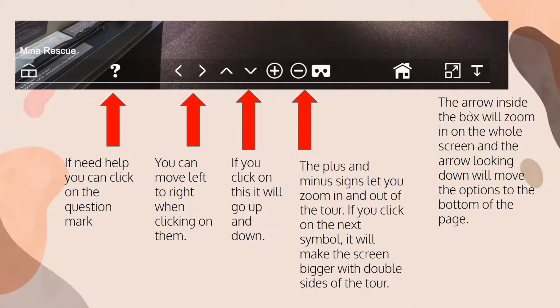And the arrow inside the box will zoom in on the whole screen, and the arrow looking down will move the options to the bottom of the page. So this button here would just change it to full screen, and this one would hide the toolbar.